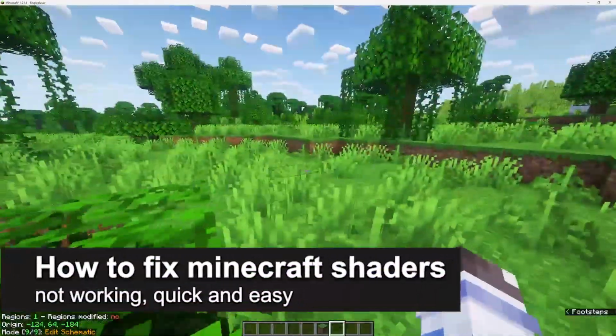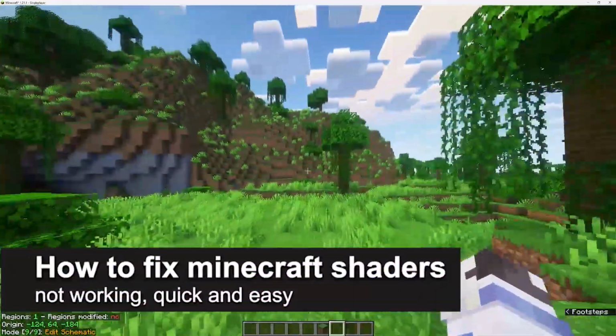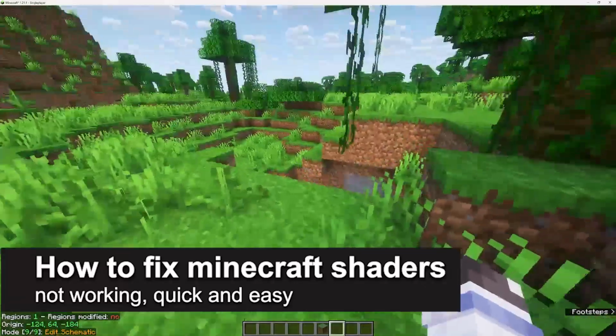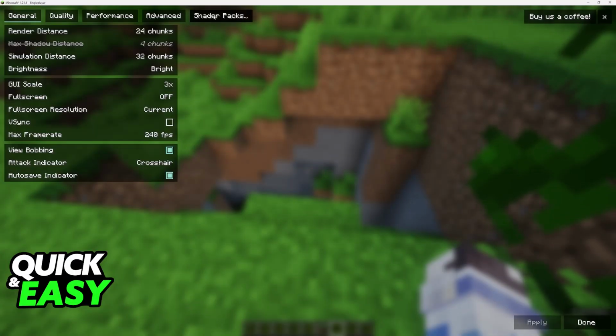In this video, I'm gonna teach you how to fix Minecraft shaders not working. It's a very easy process, so make sure to follow along.